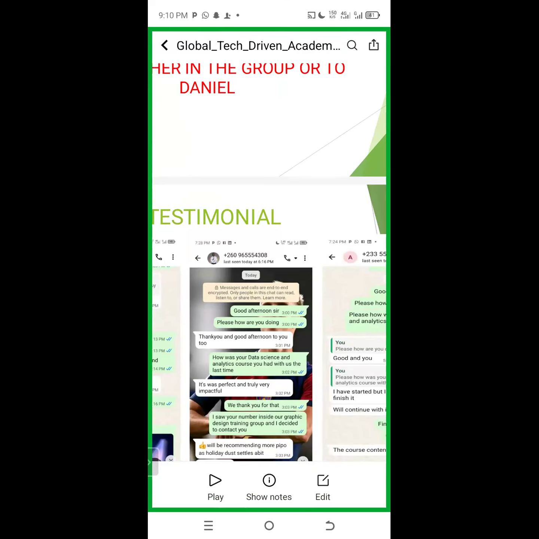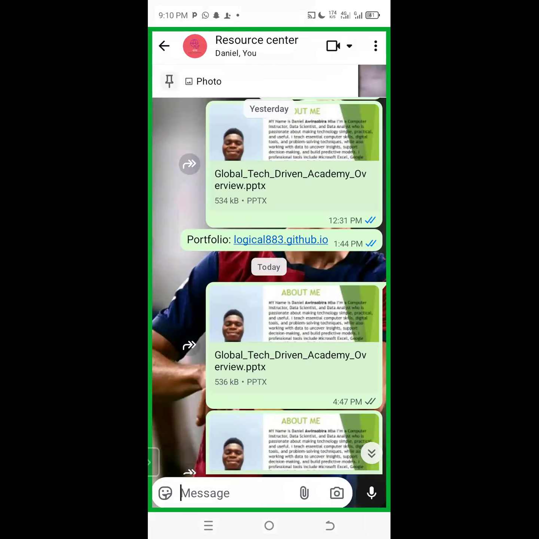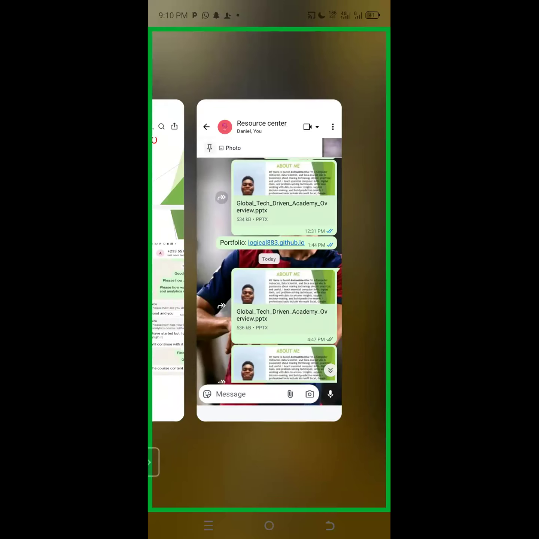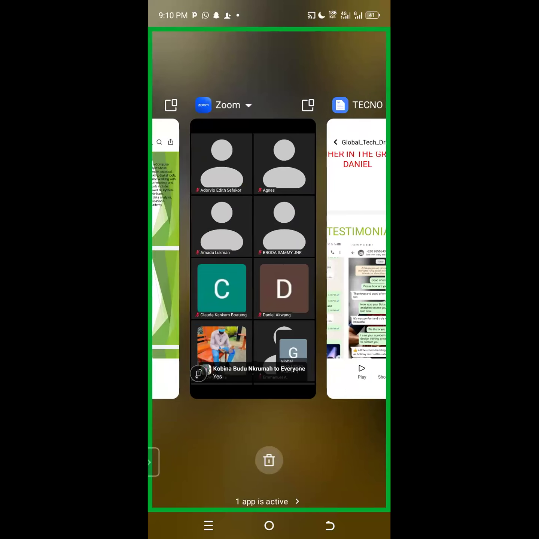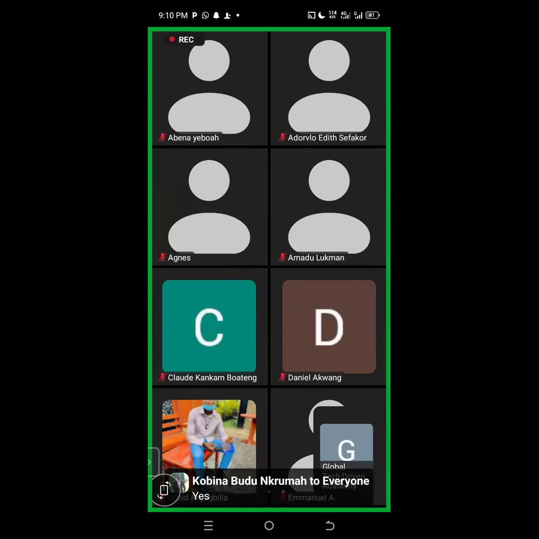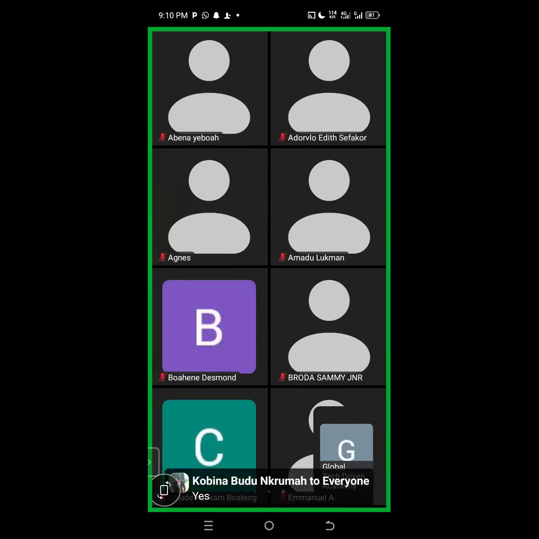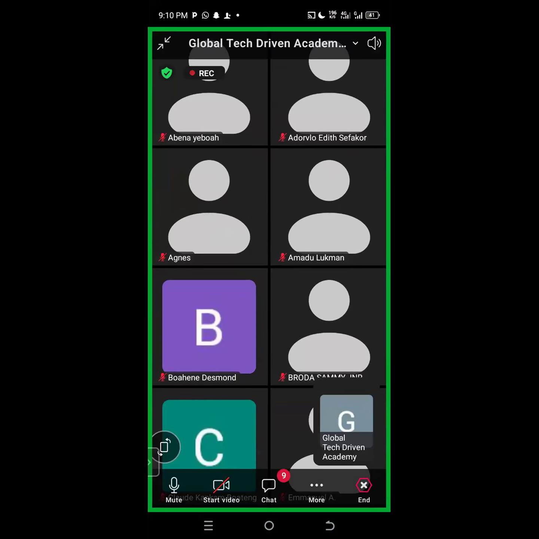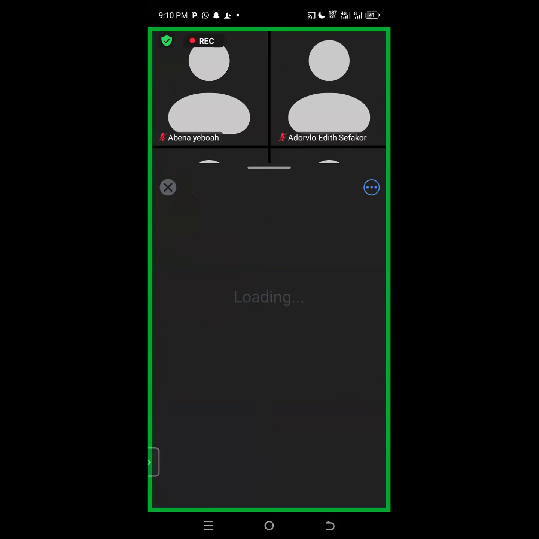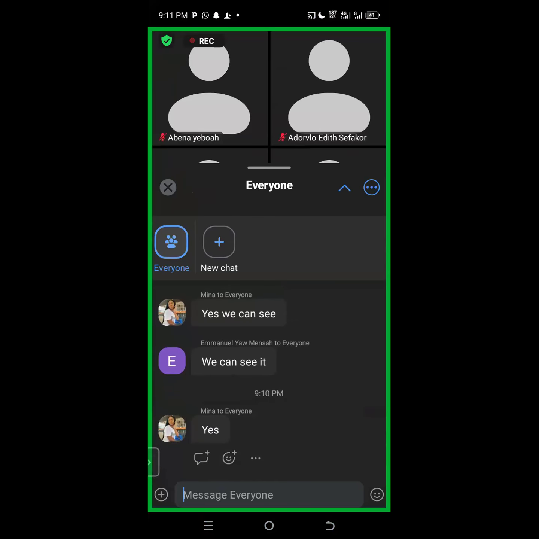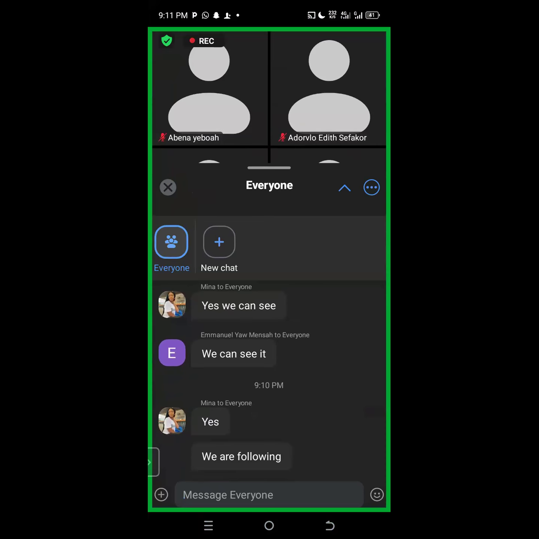And let me share something with you before I come back to this. Like I said, you'll be building a portfolio. Let me come back to Zoom and see whether you are following before I share something very interesting. Are you following? Please let me hear from you. I guess I heard from one person. Okay, then let me proceed.